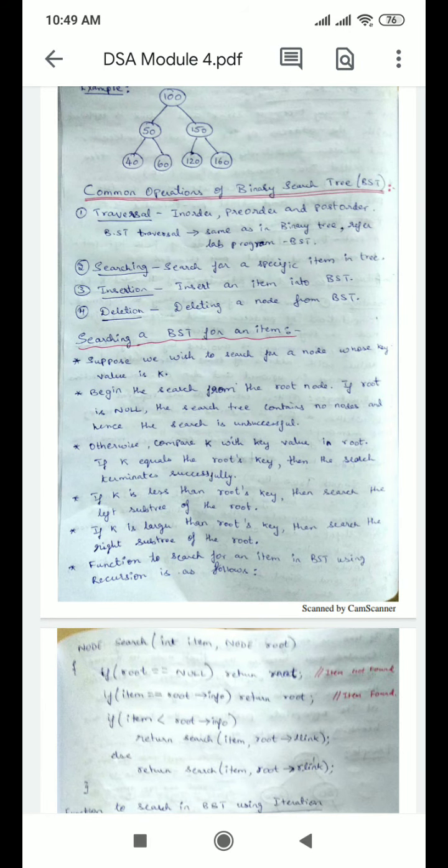Last class we saw what a binary search tree is and its operations. Today we'll see how to search a binary search tree for an item. Suppose you want to search for any item in a tree, whose value is x or k. First you visit the root node.